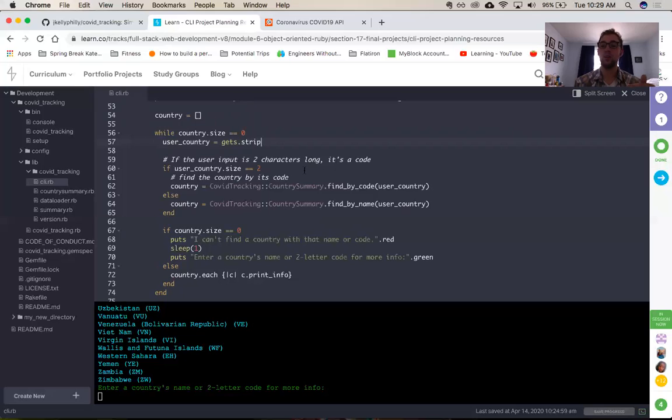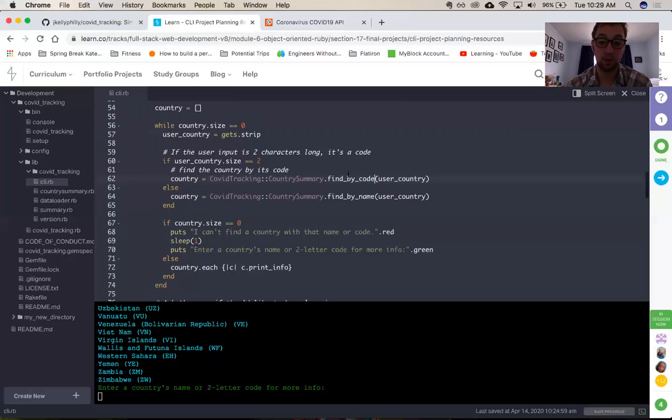If in the future there's a country that is born or that is created and recognized as a sovereign state, then this would have to be updated. But for now, this works. So if the user country size is 2, then use the method that I built, find by code, for the country, and assign that to the country variable, populate the array, I guess, with the results. You'll see, but the results for both of these find by methods in the country summary return arrays. So basically update the country.